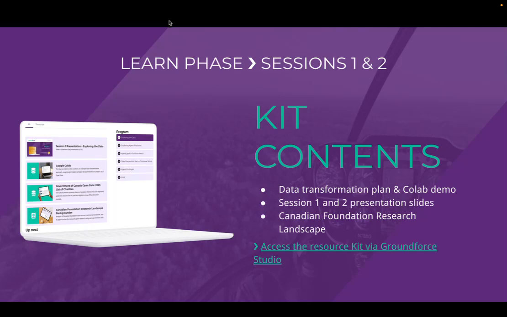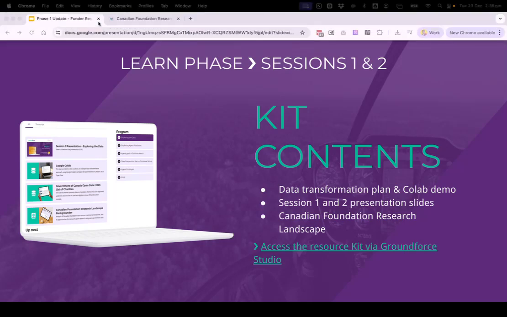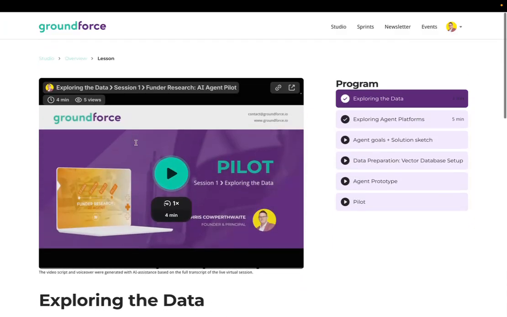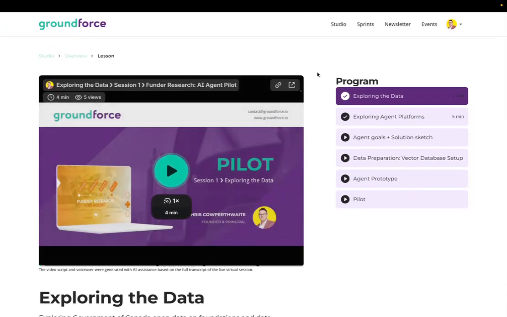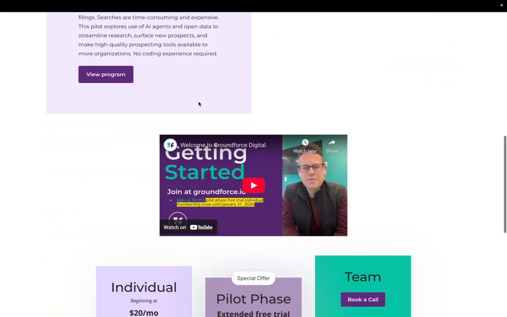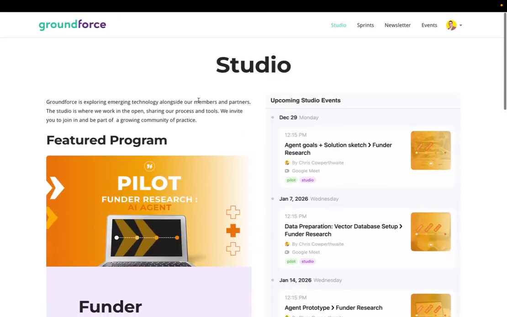for data transformation, are available in the Groundforce Studio Resource Kit. We are now moving into the design and build phases, where we'll start sketching the solution and preparing the data for the actual agent. I'd invite you or a member of your team to join us.